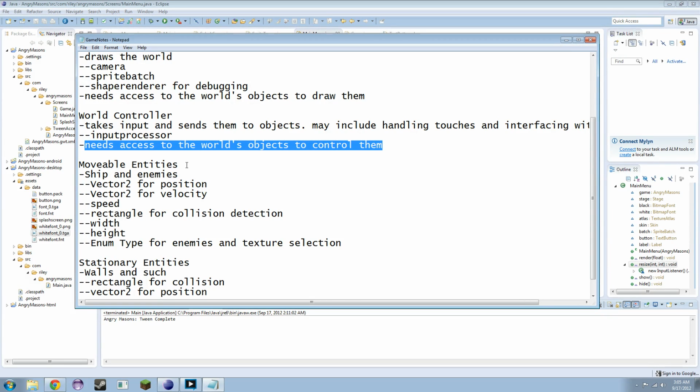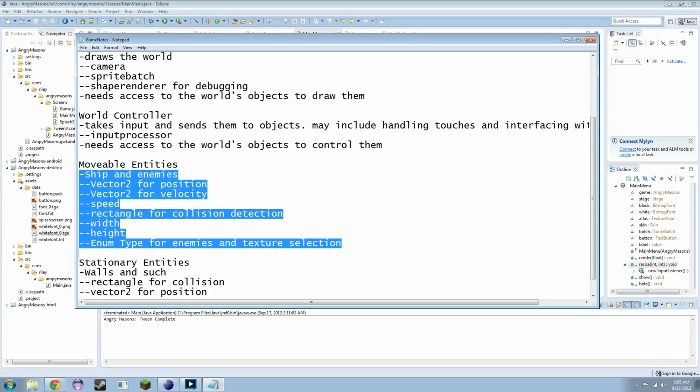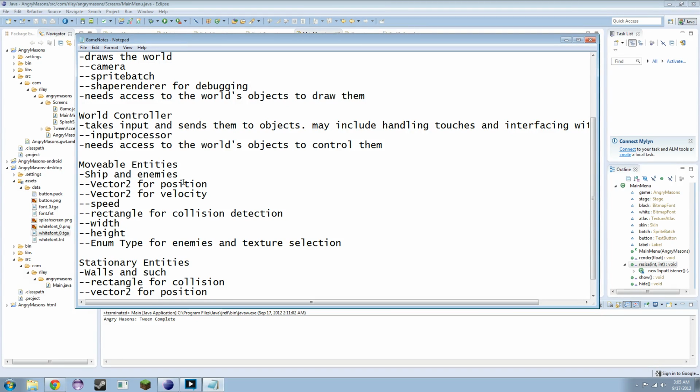Then we're going to have movable entities. I think the easiest way to do this is we're going to have some base classes and interfaces, and the ship and enemies are going to implement and extend those classes however we feel is the best way to go about it.